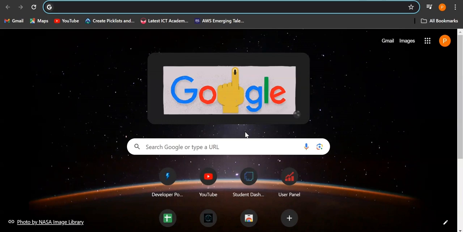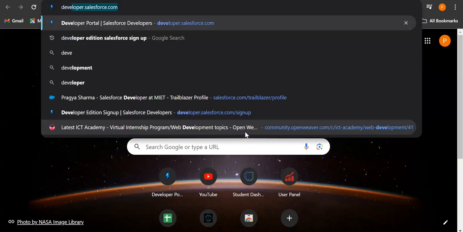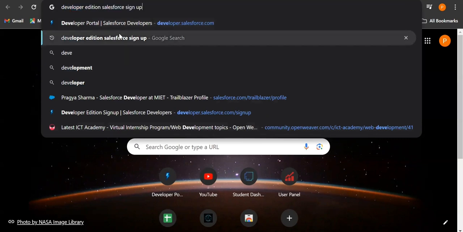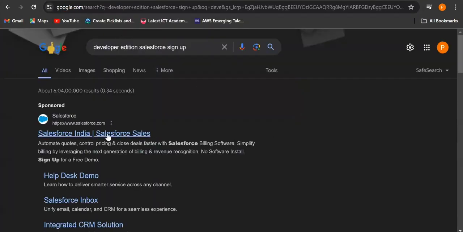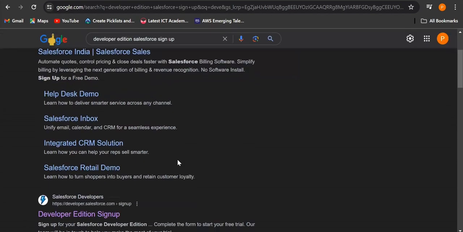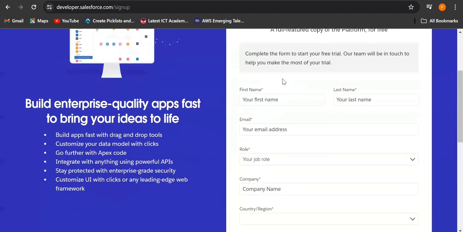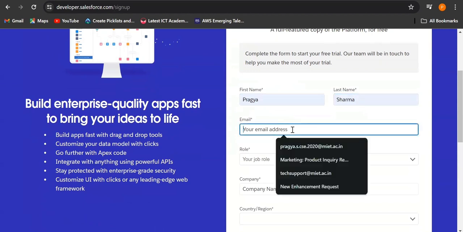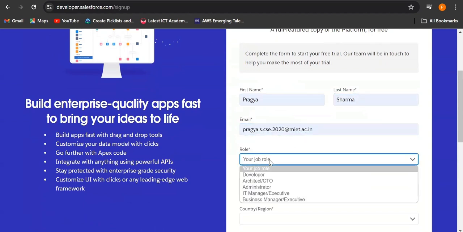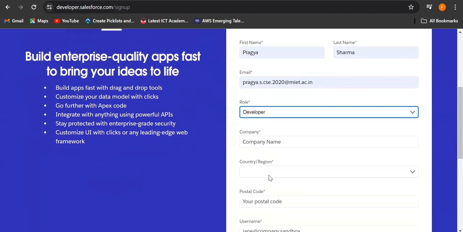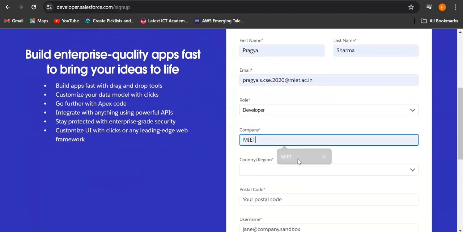So we have to search for developer edition Salesforce sign up. Then go to this link. Let's fill up our name: my first name, my last name, email address. Job role should be the developer role. Company name, you can fill up your college name, or if you are working in any company, then fill in that company name.